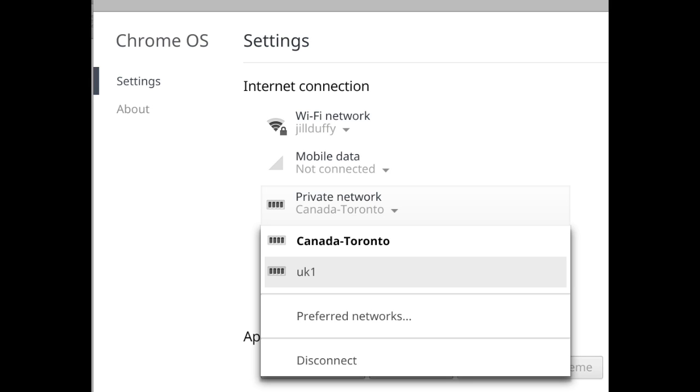Now just a word or two on VPN services in general. One of the things they provide is a layer of encryption, so that helps keep your online activities safe. Another thing they can do is mask the actual physical location of you in your Chromebook. That's why you see options here for Toronto, Canada, and the UK.